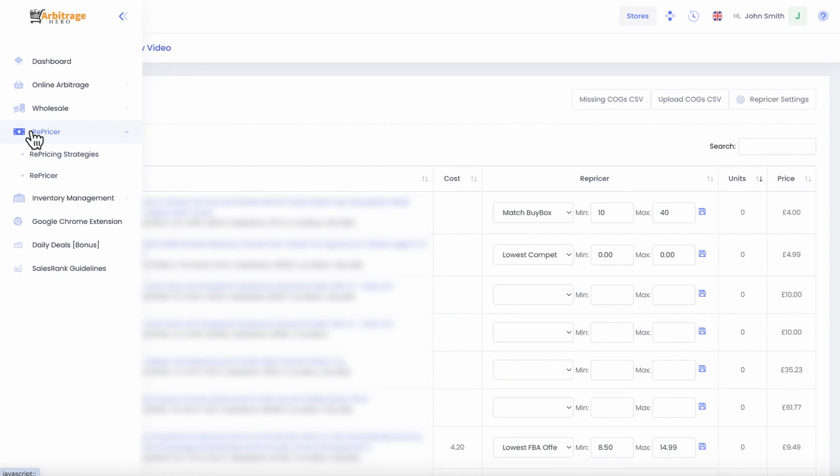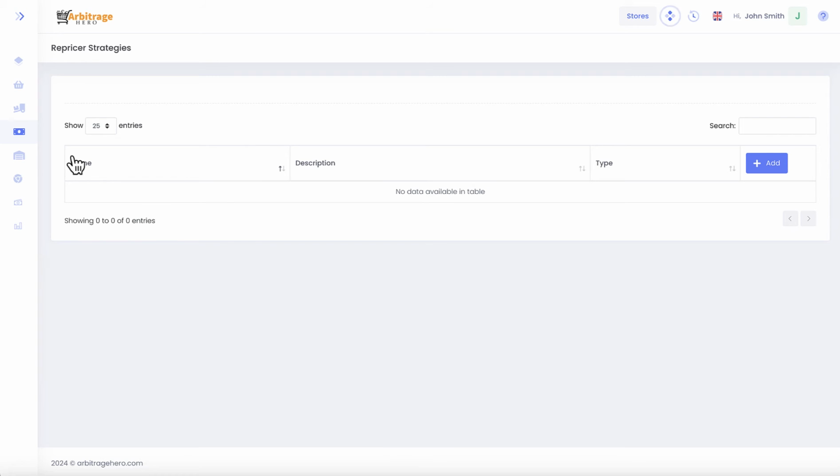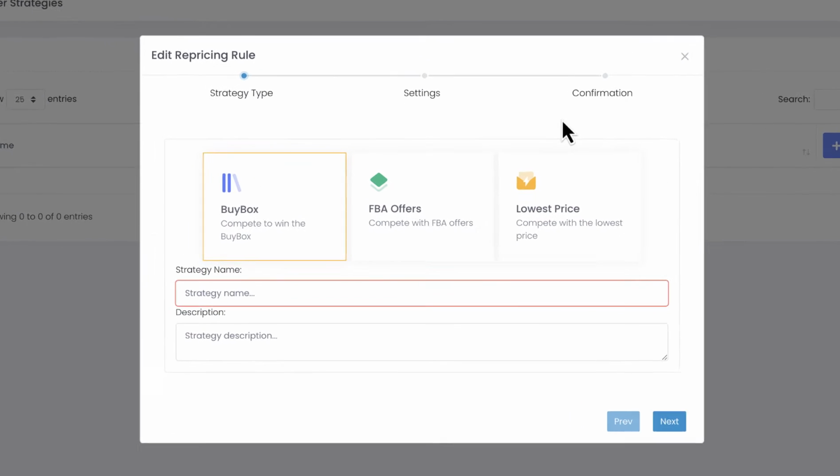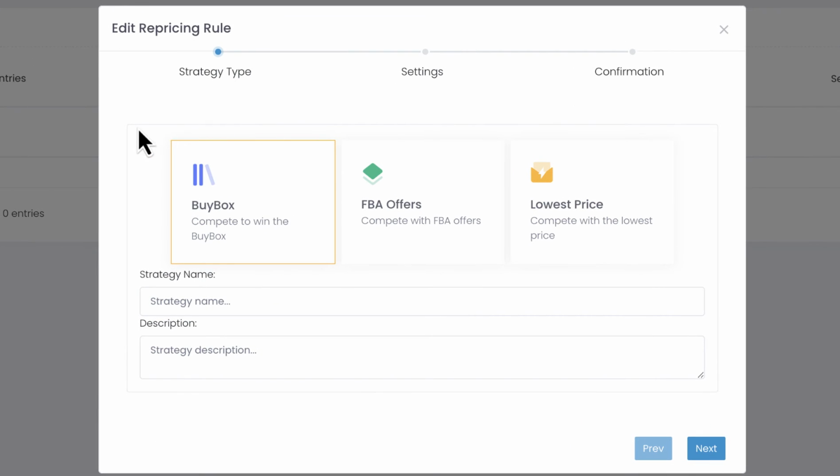In addition to out of the box strategies, you can go to the repricing strategies page here, and on this page you can define your own strategies. So let's say I want to add a new strategy, and first thing, you want to select which price you want to compete with, whether it is buy box, FBA offer prices, or just the lowest price on the listing. So let's set the name, test strategy. You can also define some description here.